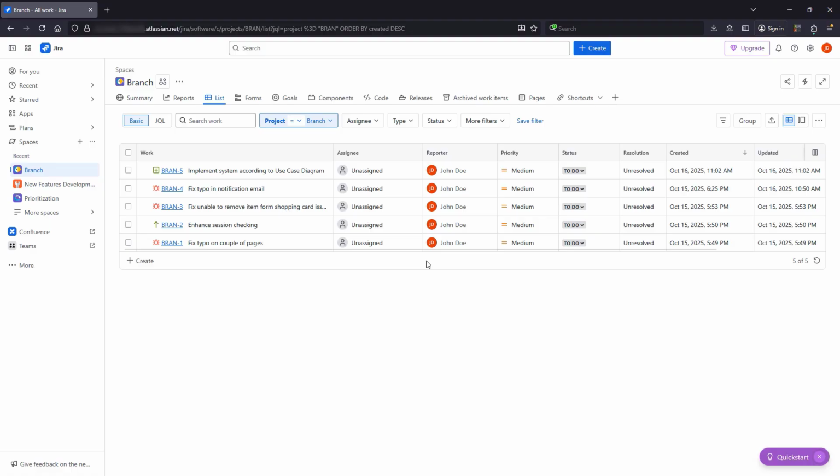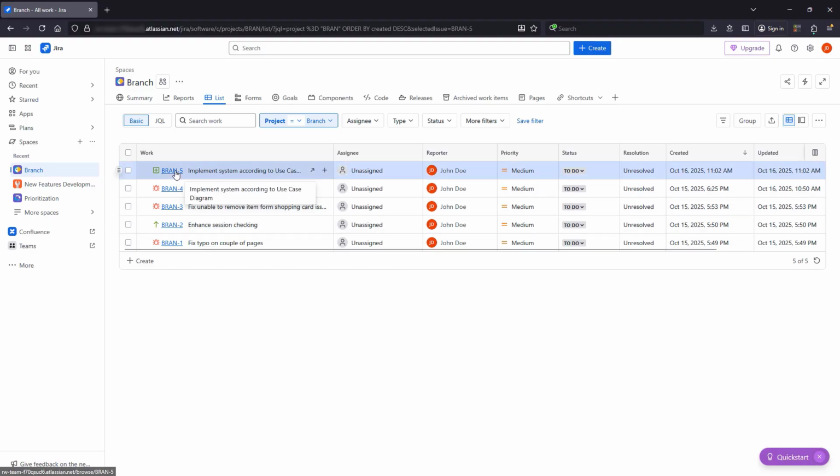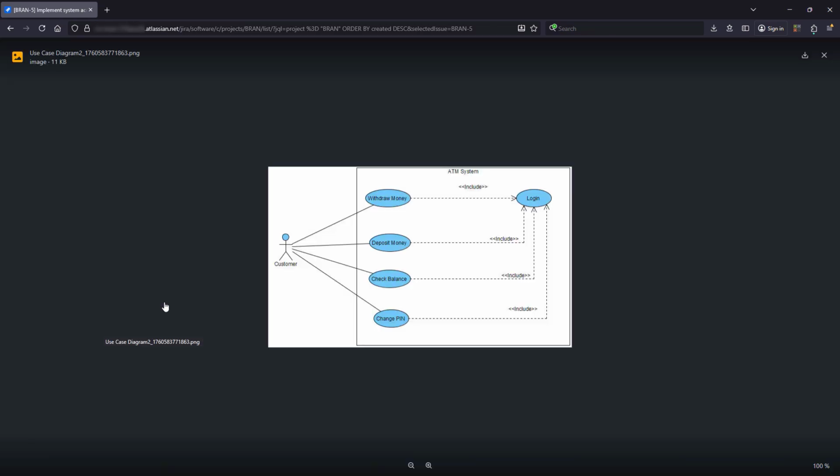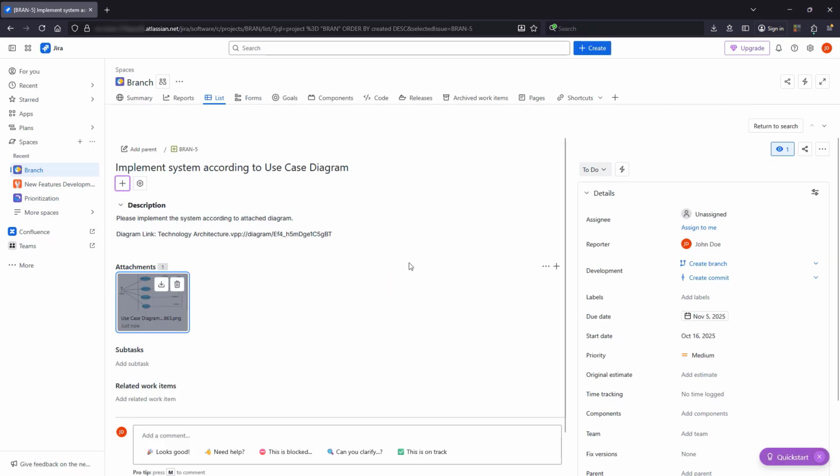Switch to Jira. And here is the issue created from our diagram. The diagram is added to the issue as an attachment. Besides creating a new issue, we can also post a comment to an existing issue.